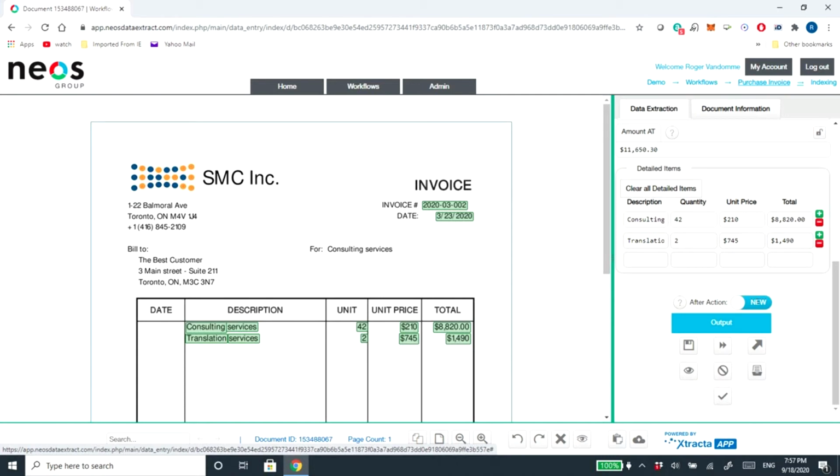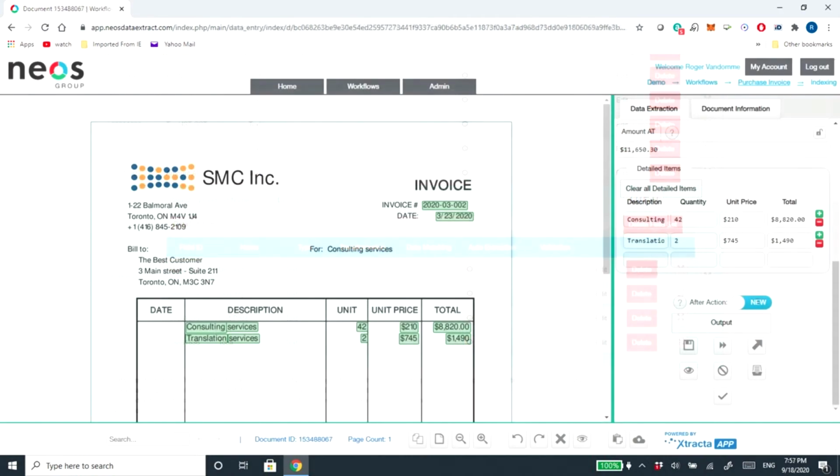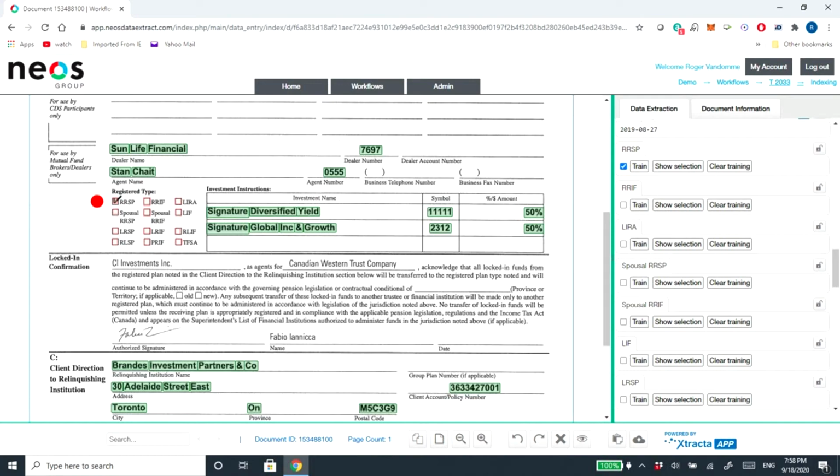We saw the simple example of extracting alphanumeric data from an invoice. Neos DataExtract, however, can process much more complex documents. We may also want to extract the detail from the order by description, volume, unit price, and total. In this case, DataExtract recognizes the structure of a table and only asks for the definition of columns to extract the repetitive content. The document may contain checkboxes, whose status, checked or not, can be identified.